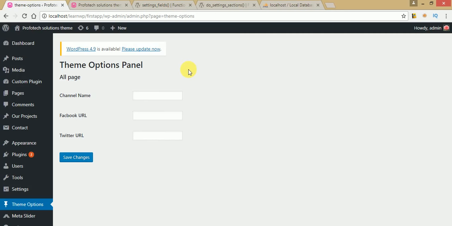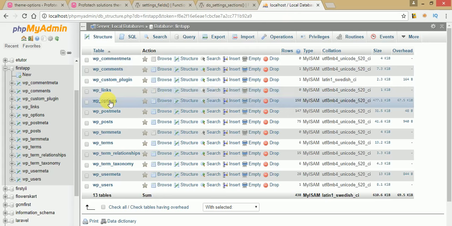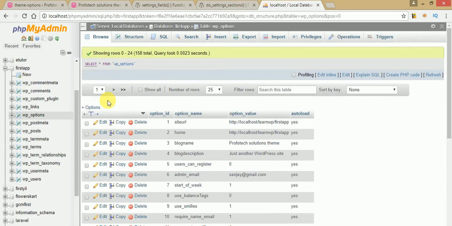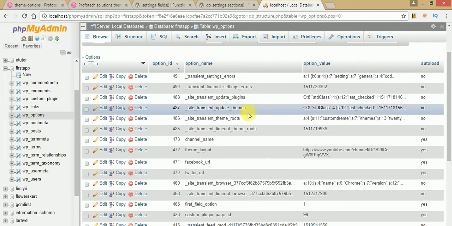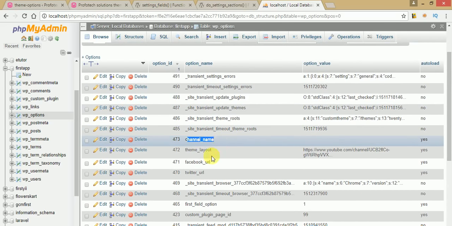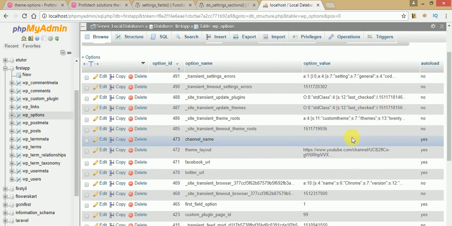To see the saved values, we need to go to the database, and this is our database. Just click on wp_options. This is the table, guys, where the value has actually been saved. Just click here, descending order. So just scroll to here. As you can see, our keys are here: channel name, Facebook URL and Twitter URL. So for now they are blank. Let me check why they are blank.